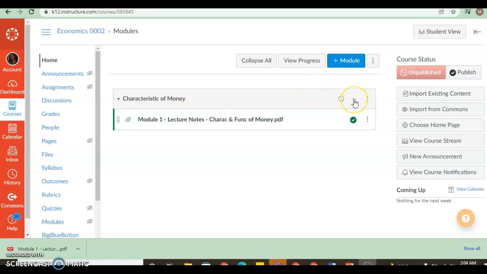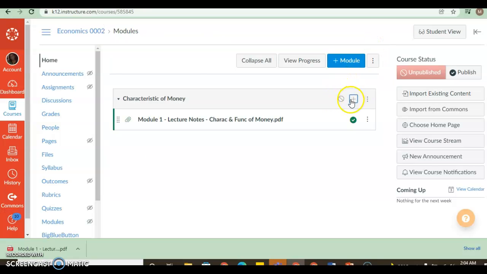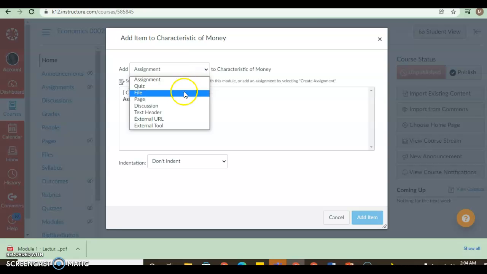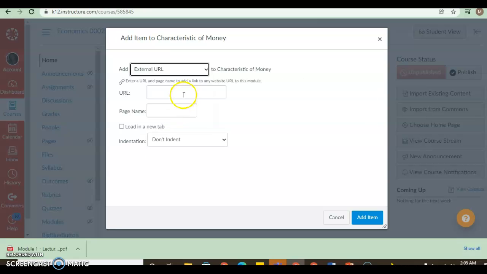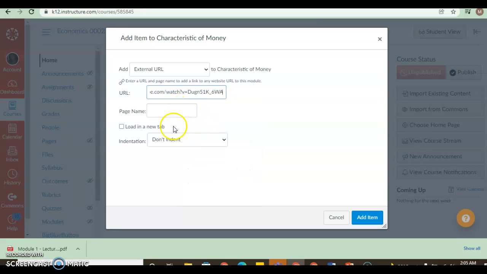We can also add videos and assignments. So we go back to that first module, we click that plus sign, and we want to add some more content. So we want to add probably some external URL. We click external URL. You would have gone to your YouTube page and copied the video that you wanted to upload to your module, and we paste it into that URL, and we can give it a name.